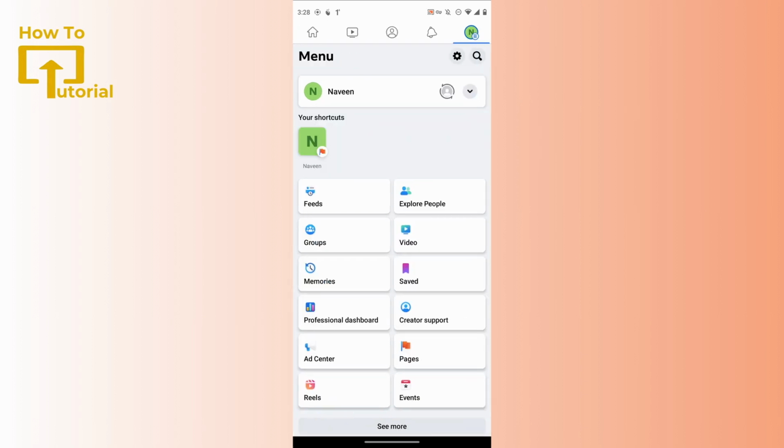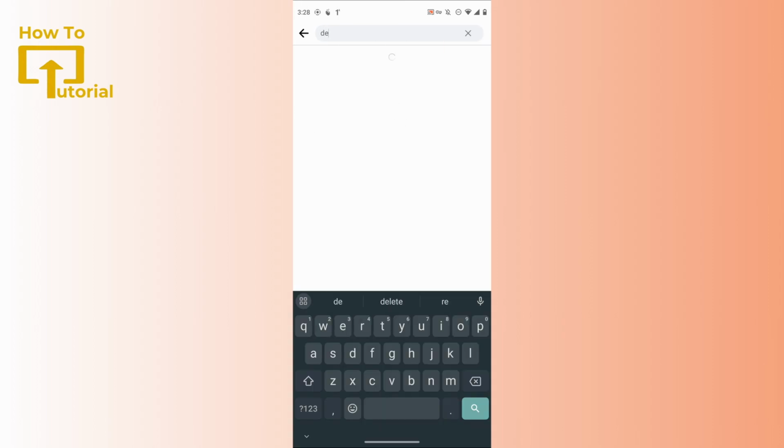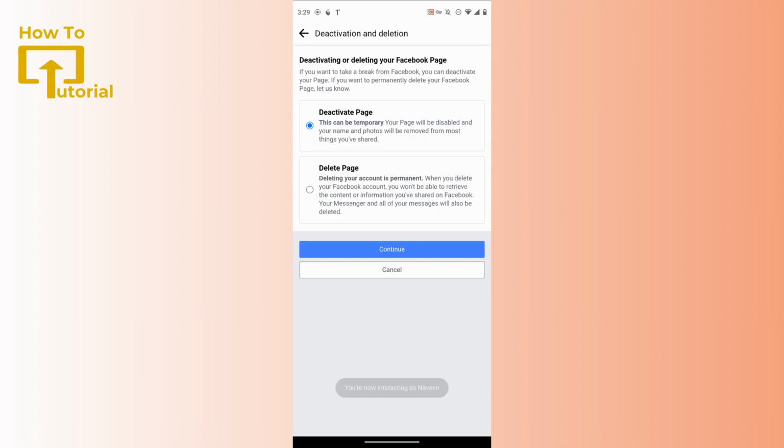After tapping on that, now what you can do is just tap on settings which is also at the top right, and then in the search bar you can search for delete. After searching for delete, you can find this option which is delete page and information. Just tap on that, and after tapping on that, in order to delete your page you just have to change this option to delete page. So after changing to delete page, just tap on continue.